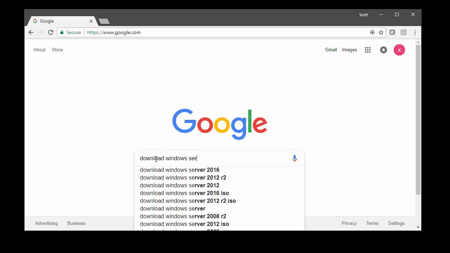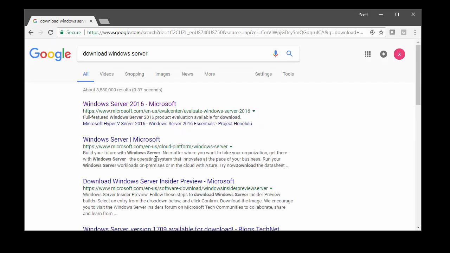And the first link that you receive should say Windows Server 2016 Microsoft. If not, just look down. It'll be obvious because you see in the link there where it says evaluate Windows Server.